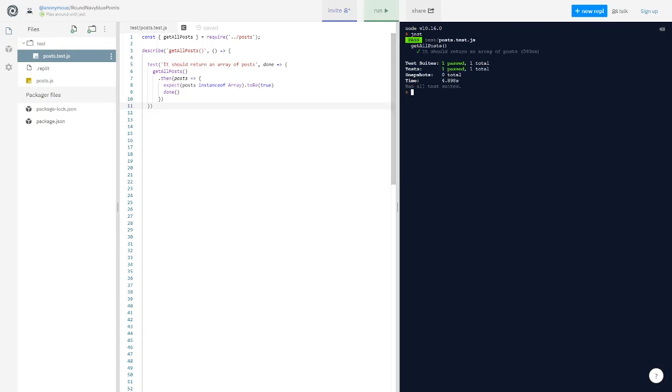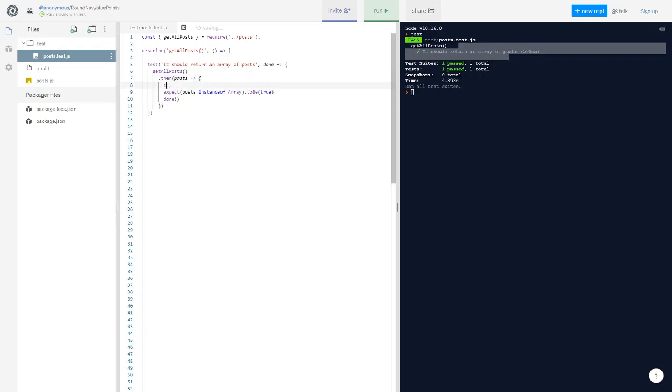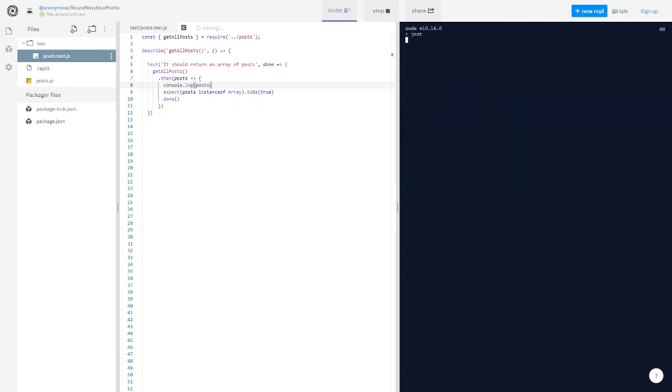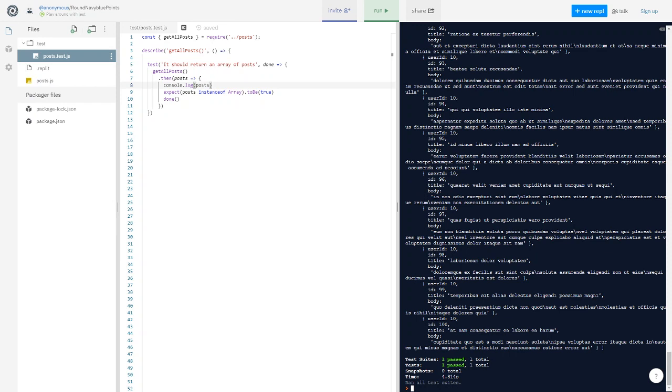All right, so here we're seeing that this expect passes. We are getting an array of posts. And just to prove that, I'm going to print the posts out. Man, that's a lot of data.